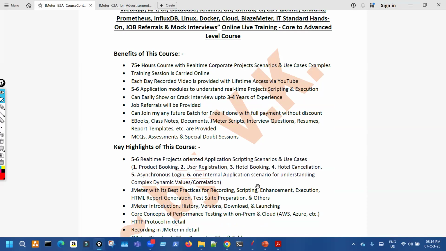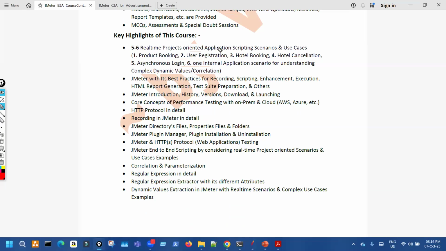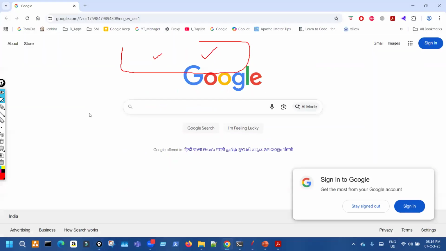We will have a detailed session on all the scenarios, where one will be product booking, another user registration. I can open those applications, which we will be practicing.